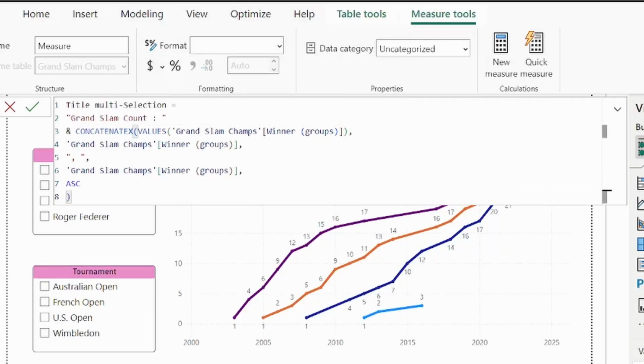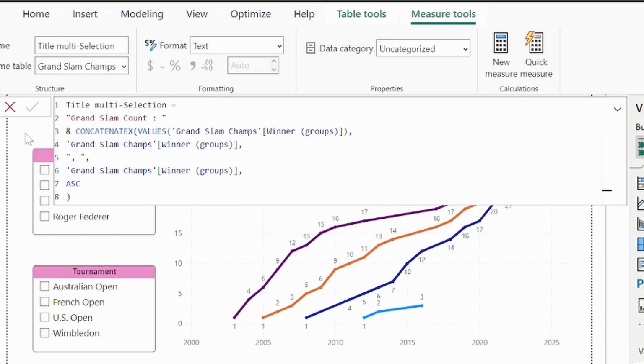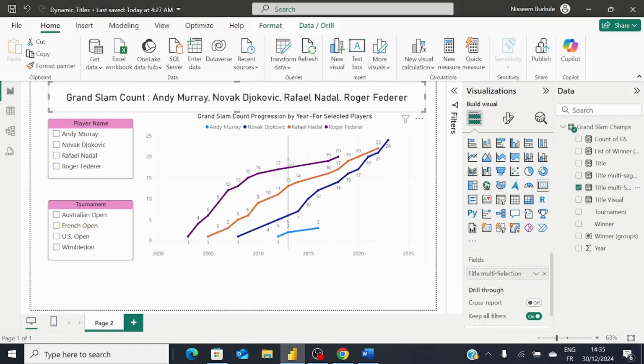So now you can see we have provided all the arguments that are required for our CONCATENATEX DAX function. If I say okay, let's see what happens. Power BI has returned no errors, which means this DAX function is working fine. Now what I'm going to do is once again change the input for the card visual that we have used as the title, from title multi-segment to title multi-selection. Now you see, instead of all selected players, we have the names of all 4 players.